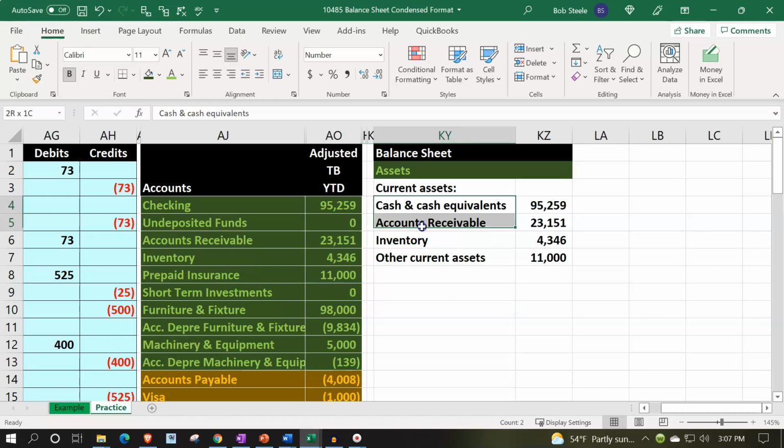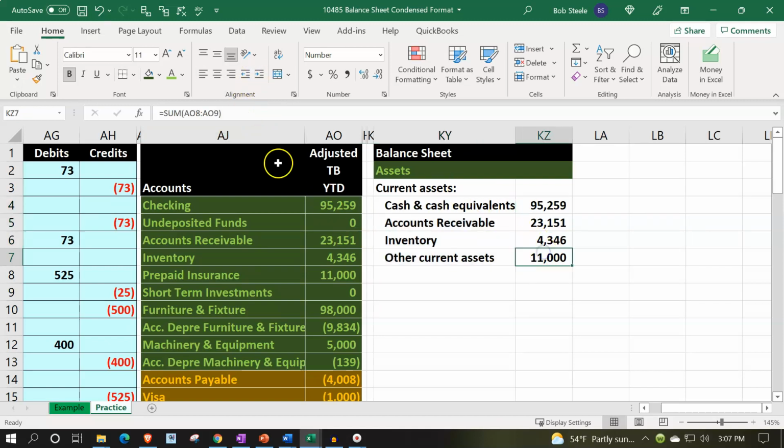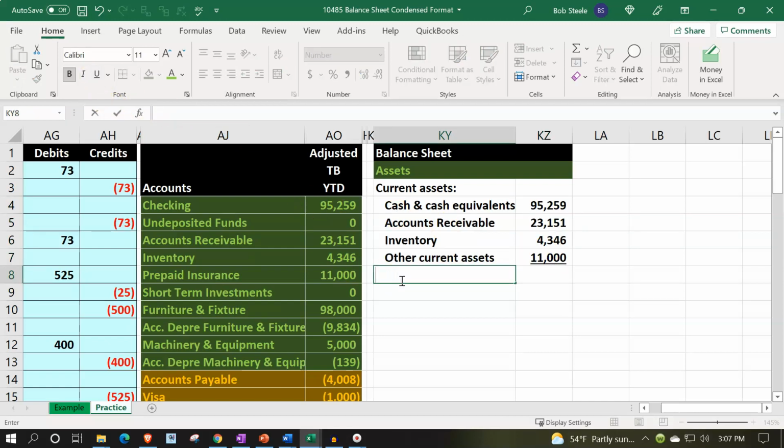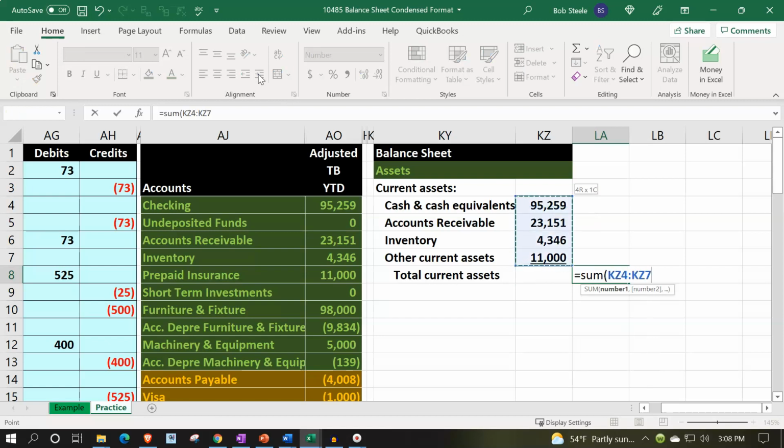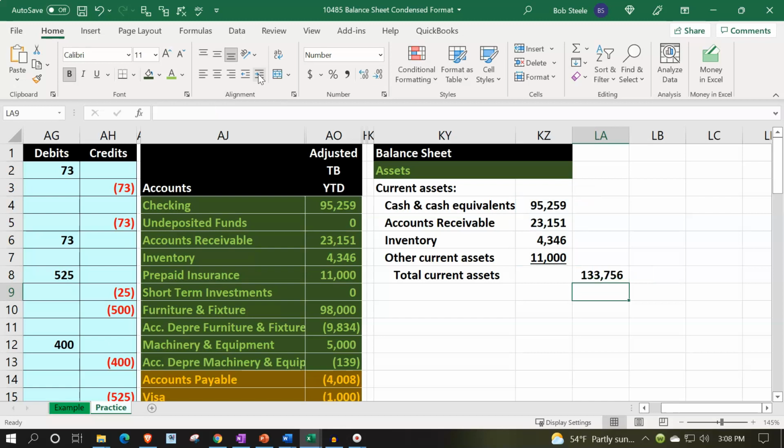Let's do an indentation here, selecting these, alignment and indent. So there we have that. Let's put an underline there, font group and underline. Let's call this the total current assets. This is the total current assets. Let's indent this two times. Indent, indent. Sum it up in the outer column, equals the sum. And there we have it. So there's summing that up. So that's the 133,756 on that.